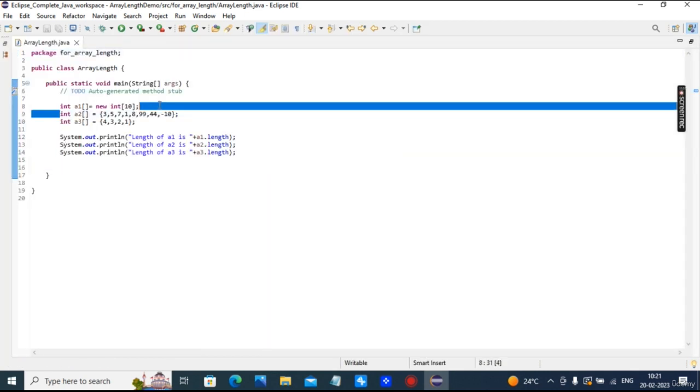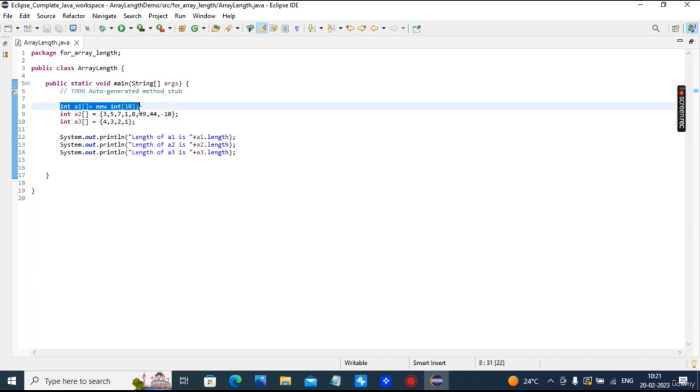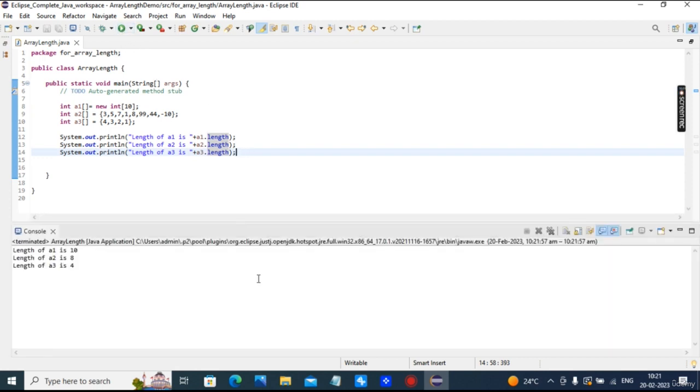Here, three arrays are created. How to get the array length? Using array name dot length. The first array length is 10 because it can hold 10 elements. Then this one can hold 8 elements, and array 3 can hold 4 elements. This way we created 3 arrays and printed their lengths. Now we will run this code. Length of array 1 is 10, length of A2 is 8, and length of A3 is 4.